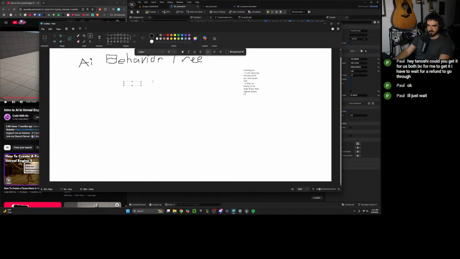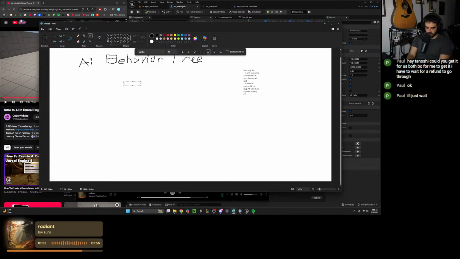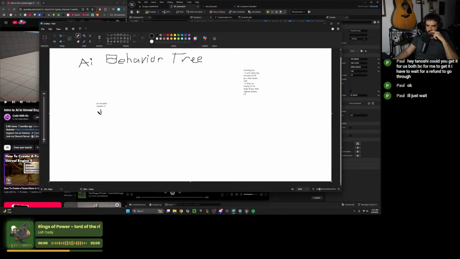What we need is the AI behavior tree to first... We just have to plan this out, right? First things first, the AI behavior tree. Well, okay, before we even do the behavior tree. So, AI character spawns in. They spawn in, right? They're going to begin navigating.